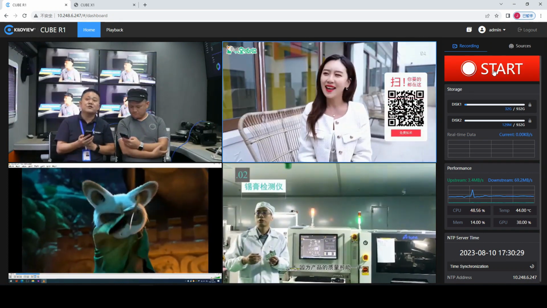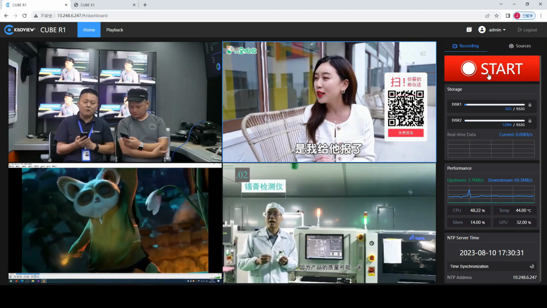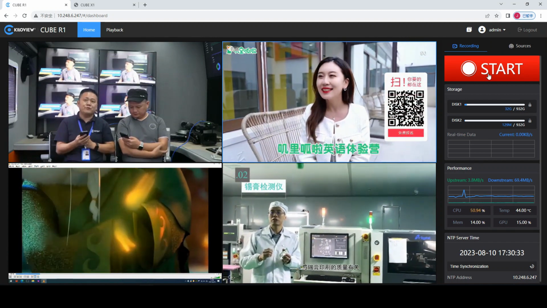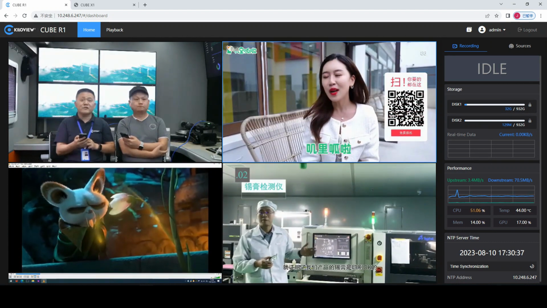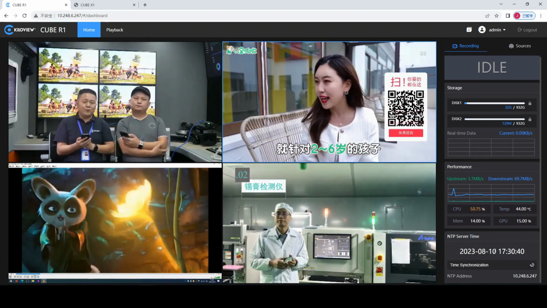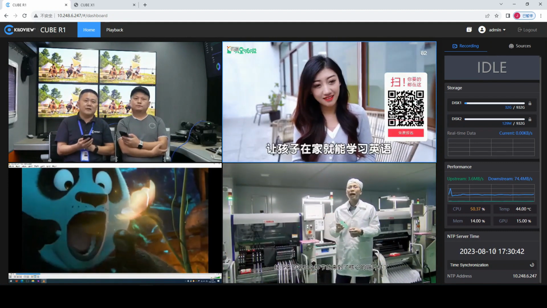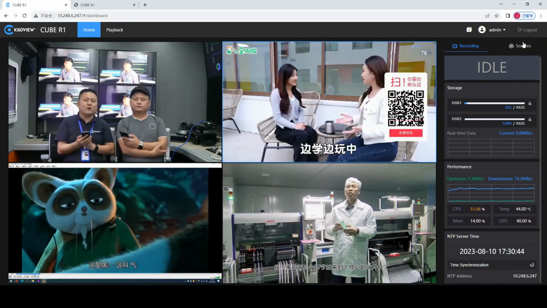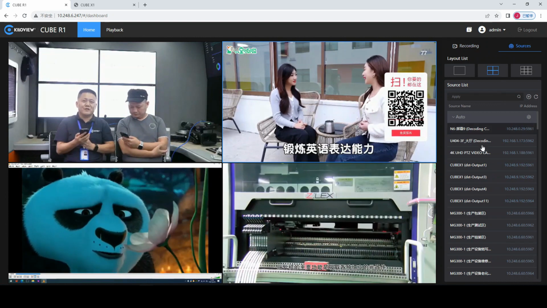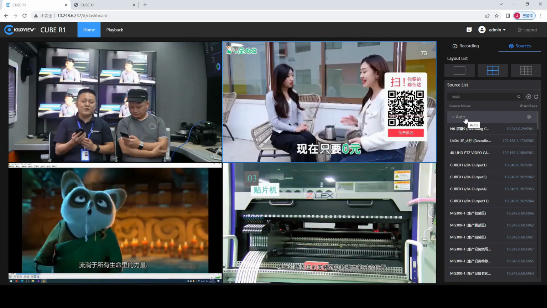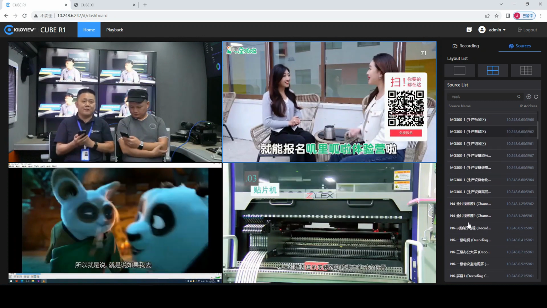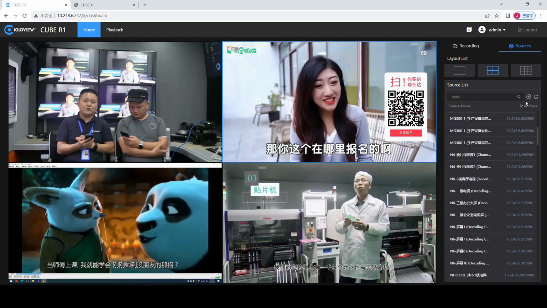We can display the video sources according to the layout, and also preview the NDI sources as well. If we want to start or stop, we just use these buttons. And for all the status, the NDI server, and all those settings, it is very similar to our NDI Recorder software. And for source management, same, we can automatically find all the available NDI sources here.